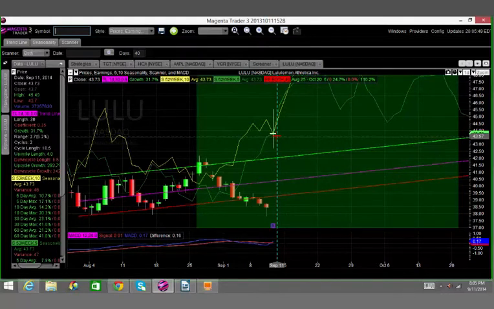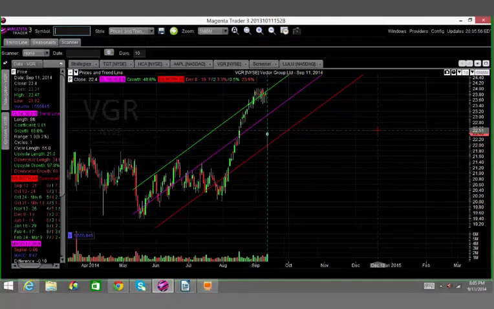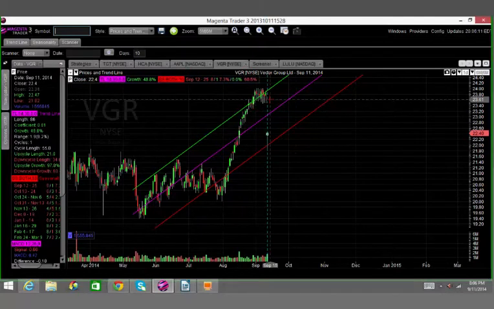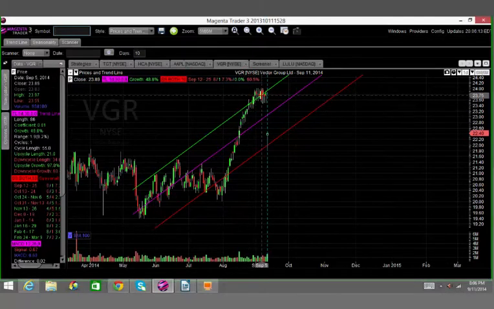Let me do a second one. Now, here's VGR. On this particular screen, I'm going to ask everybody for a little bit of feedback. Is there any hints at all that VGR is getting ready to go down? Maybe there's some candlesticks. I see where it's starting to slow up here a little bit. But there's nothing major giving me a big warning to tell me, oh my goodness, I better watch out for VGR.